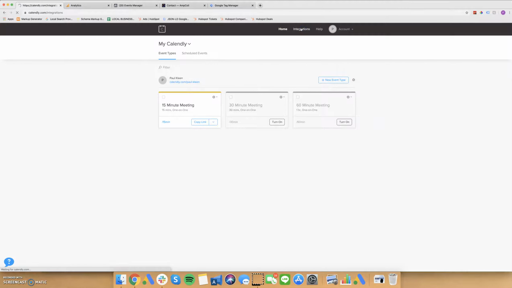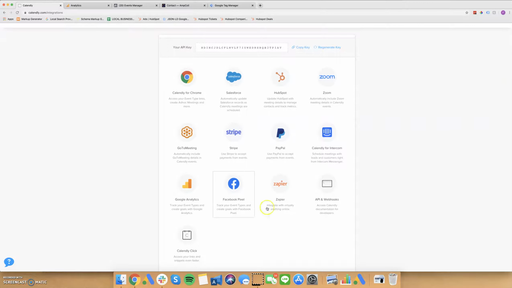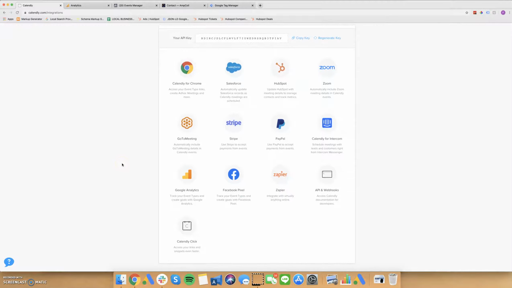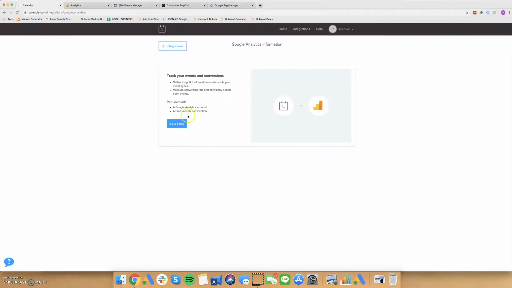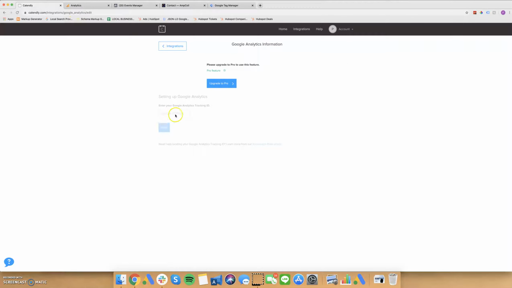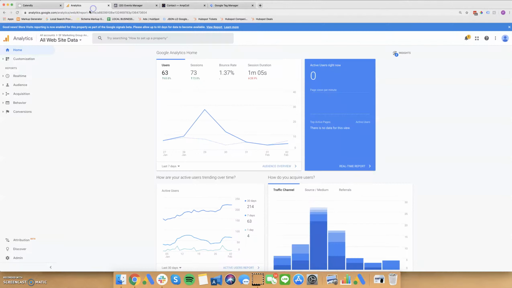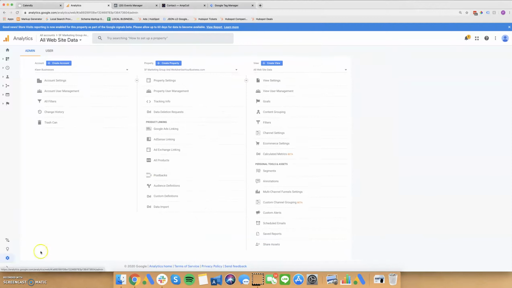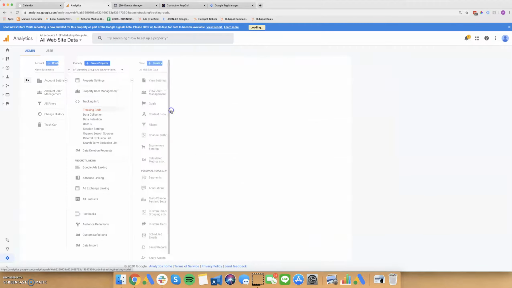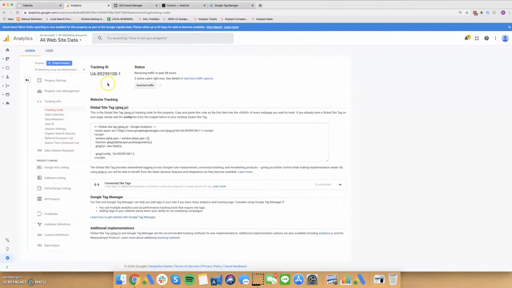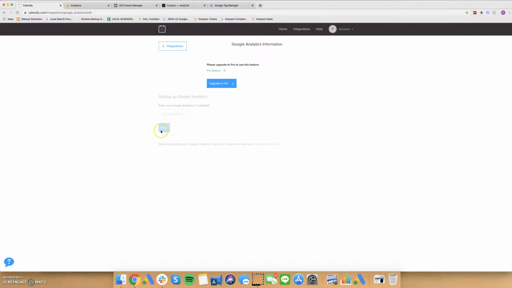So integrations, here's what they currently have. If you don't see it here, I would suggest doing Zapier as your integrator, because they're probably going to have a lot of other things that you can do with this webhook. But Google Analytics is definitely one that we want to do. Google Analytics is going to know the source someone came from. So you click on that link and say setup. It's asking you simply for the tracking ID. All you have to do is go to your Google Analytics, click admin, tracking info, tracking code, and then paste this little one right here. You copy it, and then you paste it there and click save.